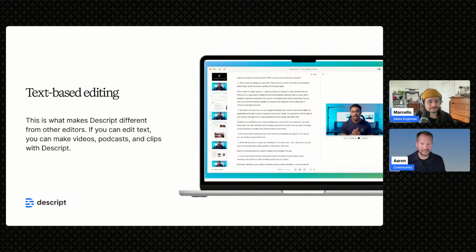So podcasts, YouTube videos, screen share demos, anything like that, you can just edit with the text-based editor and not have to mess with anything more if you don't want to.